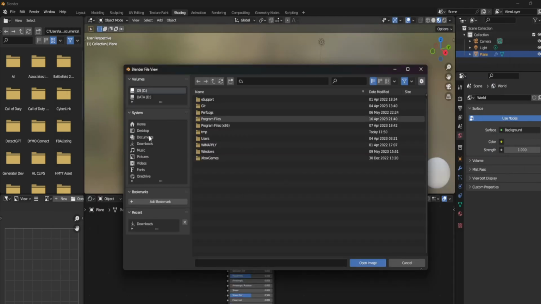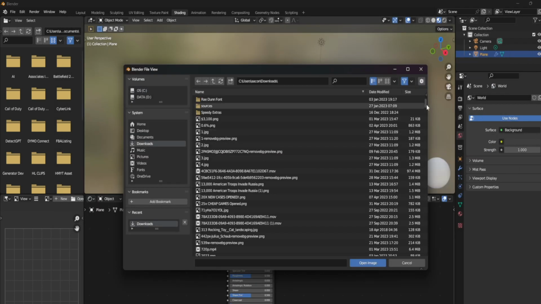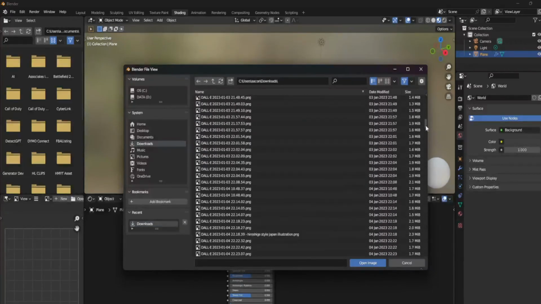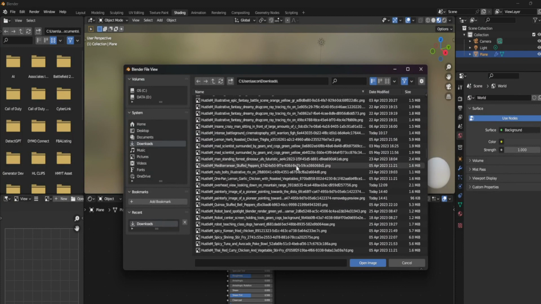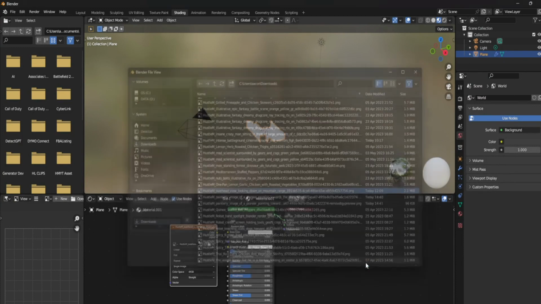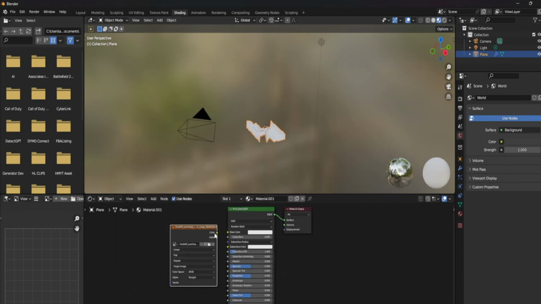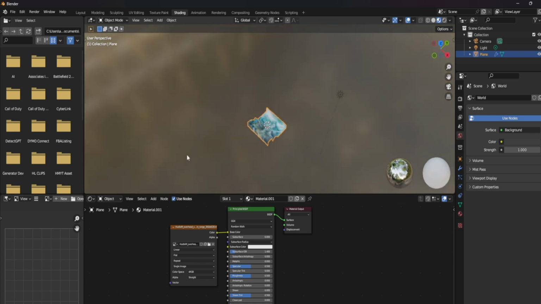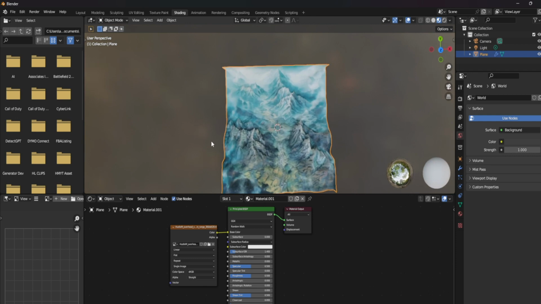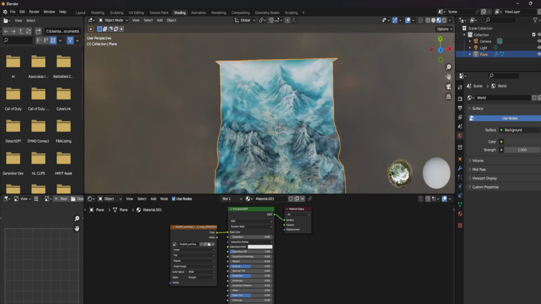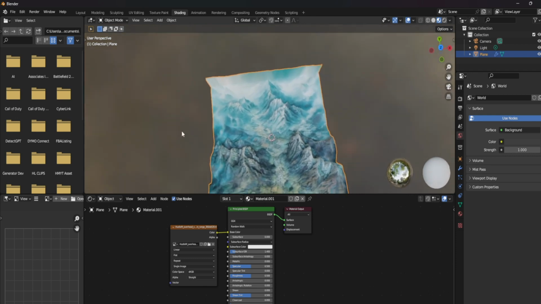Now when we open it, we want to actually grab our original saved image. So for me, that is going to be in Downloads, and then that is the overhead view. So we will go right to here, overhead view, and open image. Now where it says color, we're going to connect the yellow dot to the yellow dot, like so, and we will then have our texture. So let's go ahead and zoom in, and we can now see our image starting to come a little bit more to life.